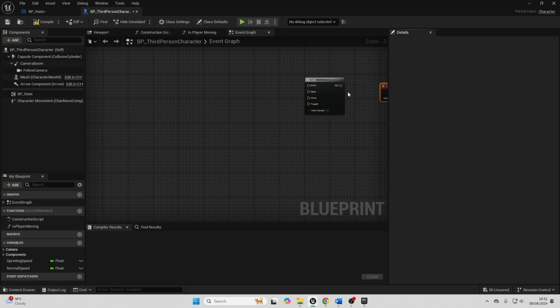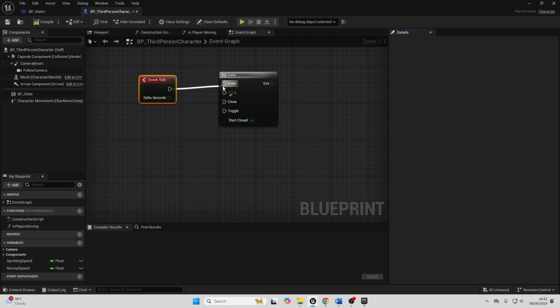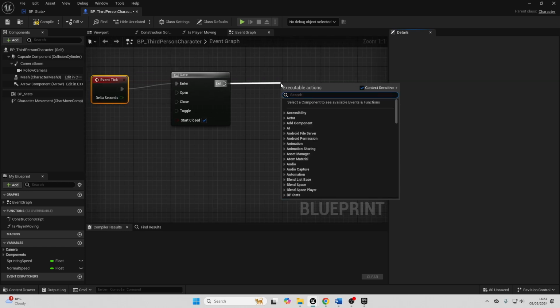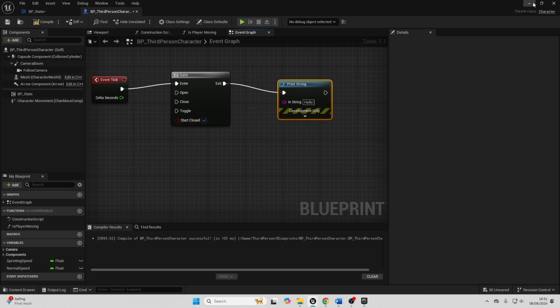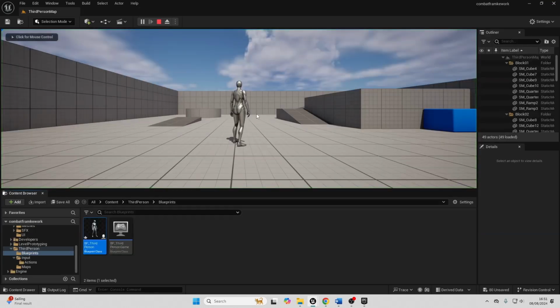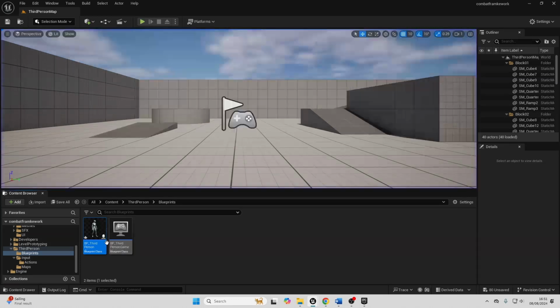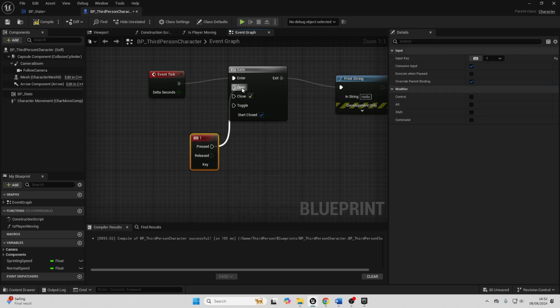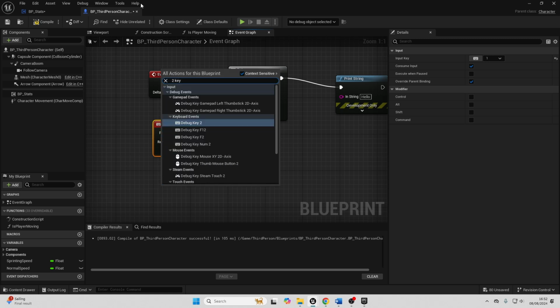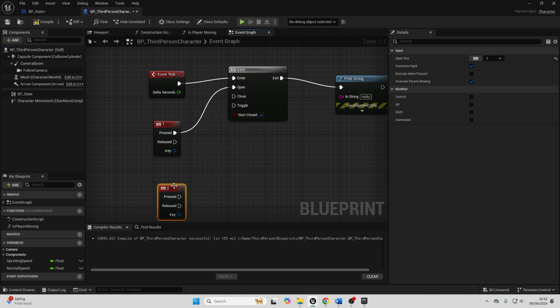And I'm just going to move event tick here, plug this into enter, drag off exit, and I'm just going to make this a print string. If I make this start closed, when I play this, then no print strings are going to flow because the gate is closed. Now, if I just right click and I look for the 1 key, and I'll just connect this into open, and then I'm just going to right click again and look for the 2 key, and I'll connect this into close.